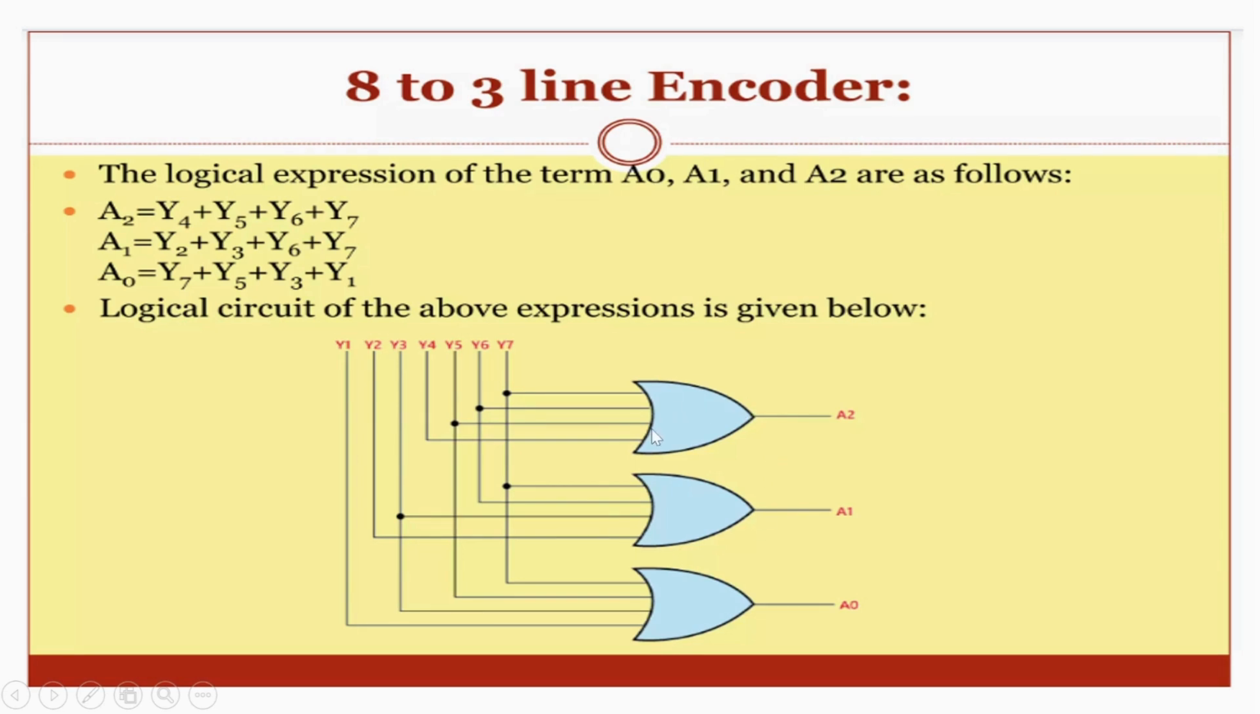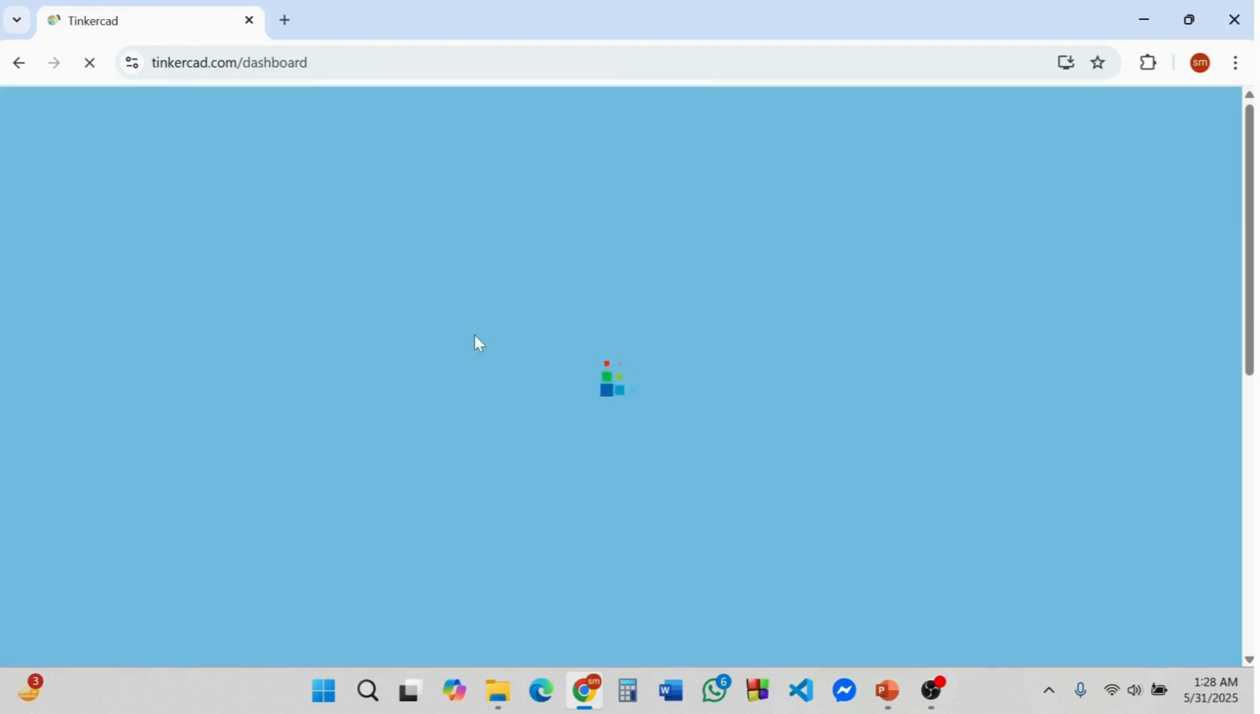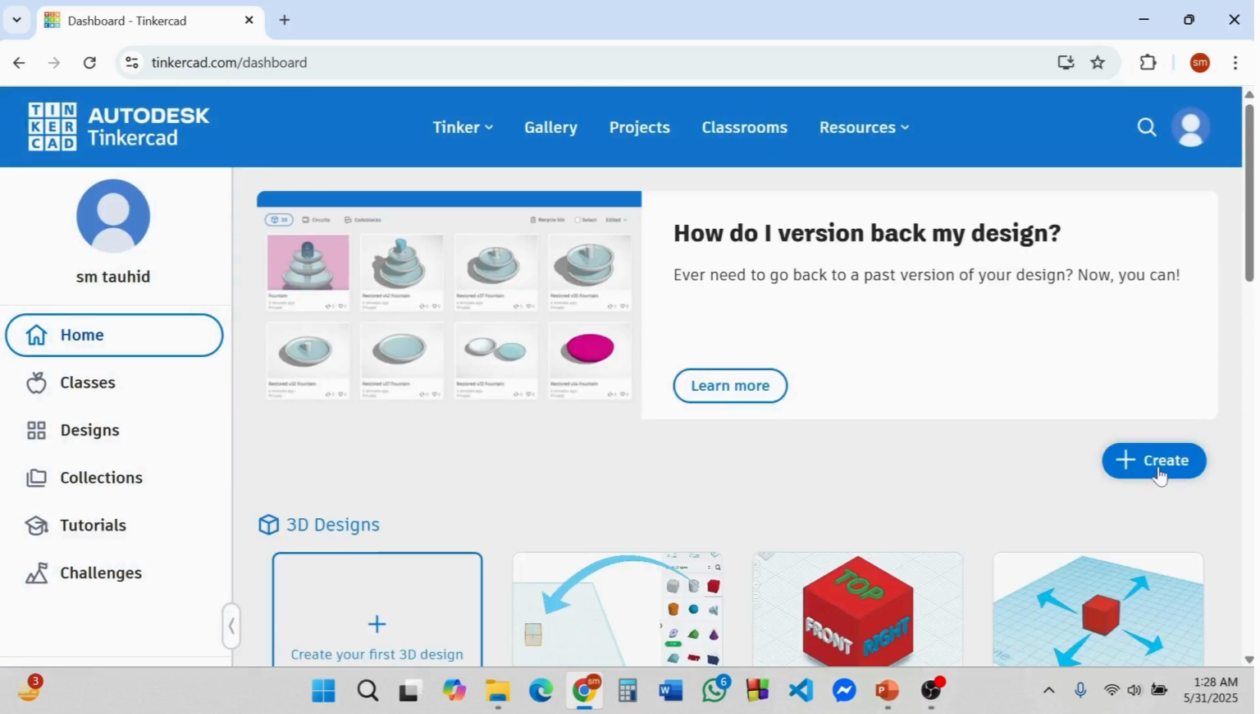Now we will see how to implement this on Tinkercad. So let's go to Tinkercad. So here is the Tinkercad. Let's get a new one. I have done it before. So here in Tinkercad you have to create a new circuit.